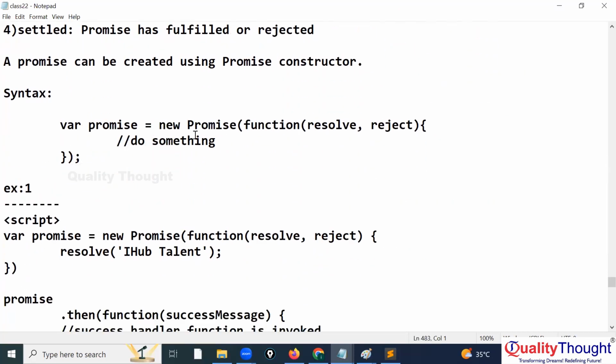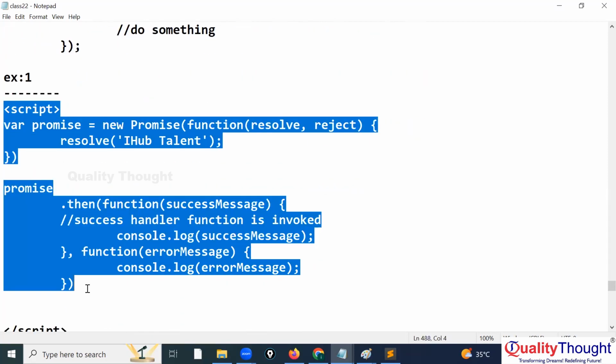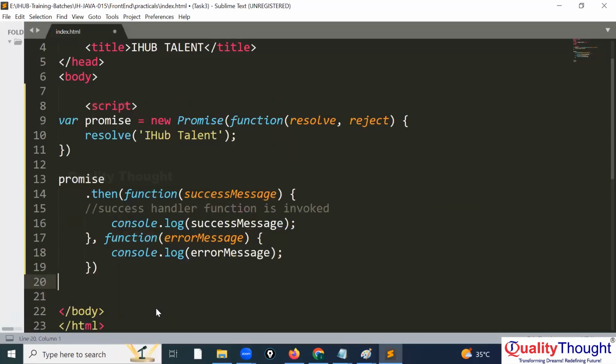How to create it? We need to take new Promise, function, resolve, reject. If it's true, it will execute this. If false, it will execute this. Means for fulfilled, resolve. For rejected, reject. So now you can see here, I'm taking one simple example so that you can understand easily. In the script only, we should write the code.